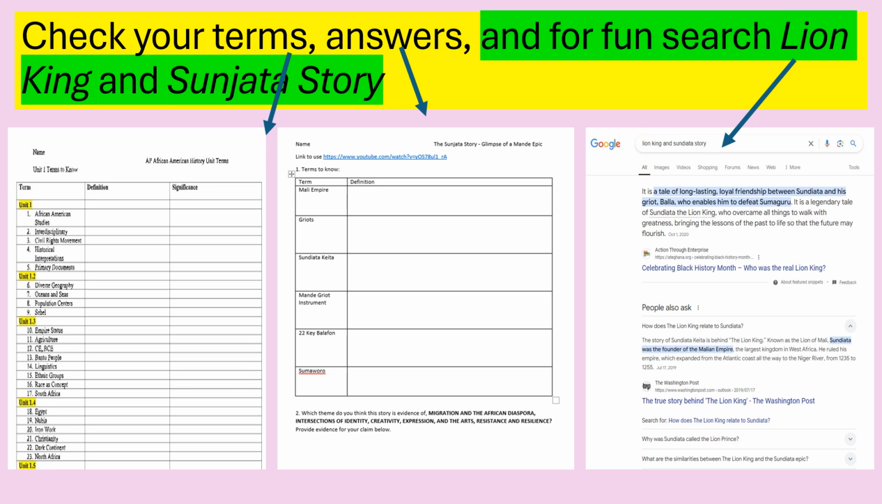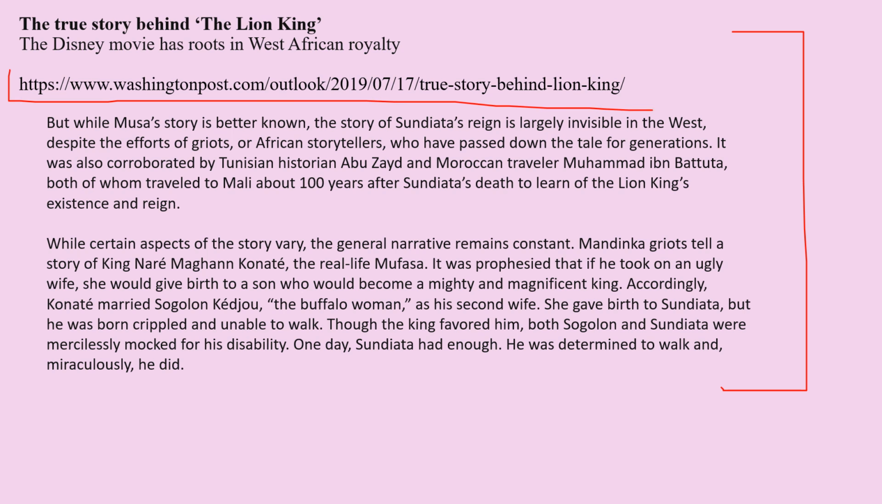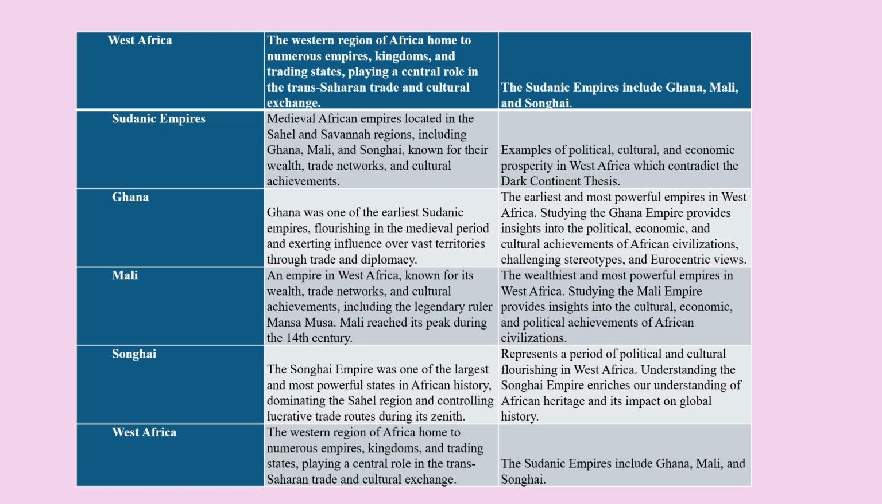At the end of this particular lesson, you want to be able to define these terms. Hopefully you have this filled out. And the last thing that we're going to do for fun is to search Lion King and Sunjata story to see what comes up. Here we have an excerpt from an article in the Washington Post. And if you want to check your definitions, feel free to use these last two slides.